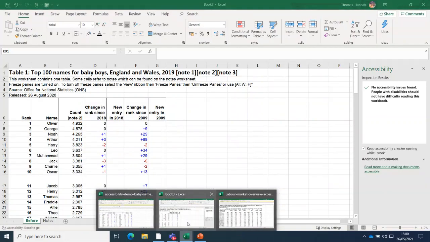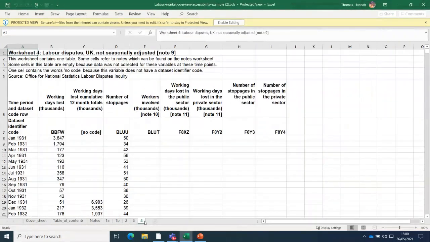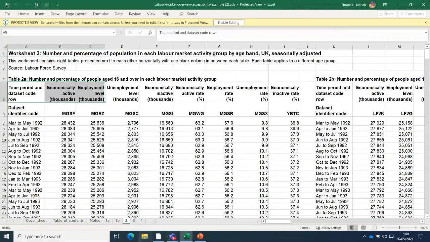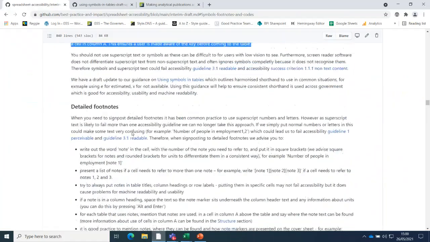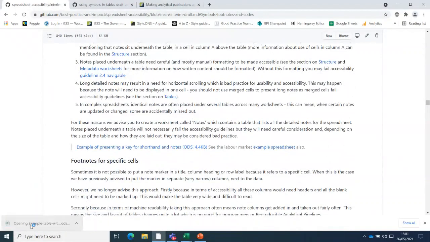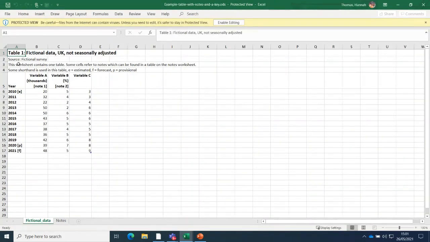So I don't know if I've got it in any of these. Oh, it must be in the end one on the left now. Yeah, there is an example in here though. Yeah, so that shows the kind of thing you'd expect to have. So you'd have a little sentence that says, some shorthand is used in the table. E equals estimated, F forecast, P provisional. That's the kind of way we would lay it out.